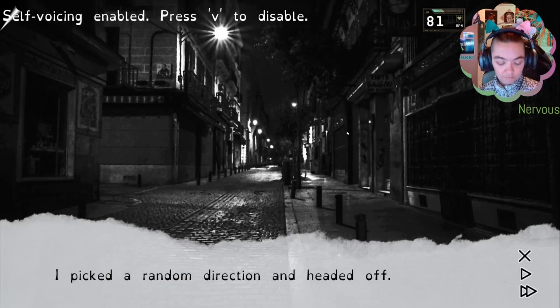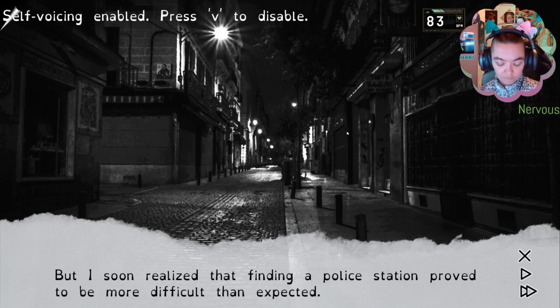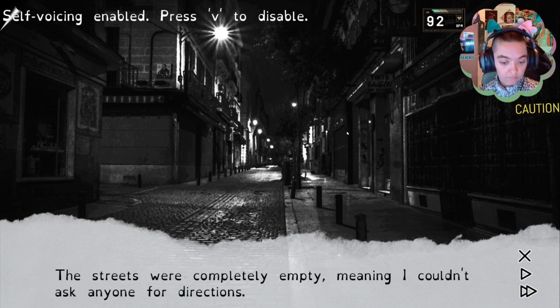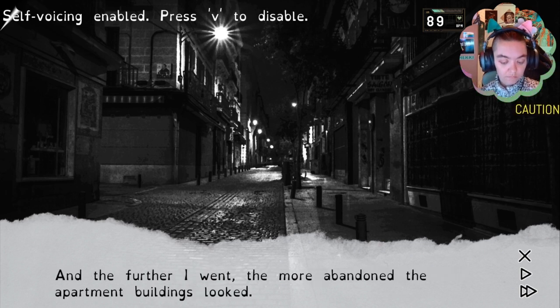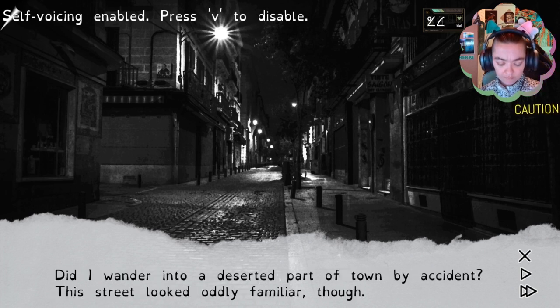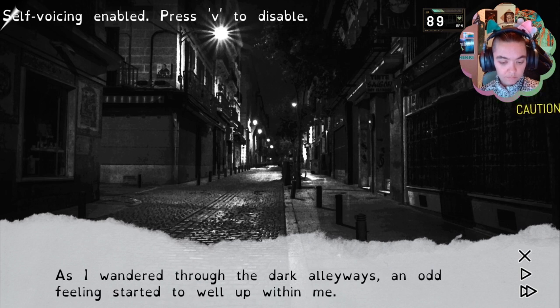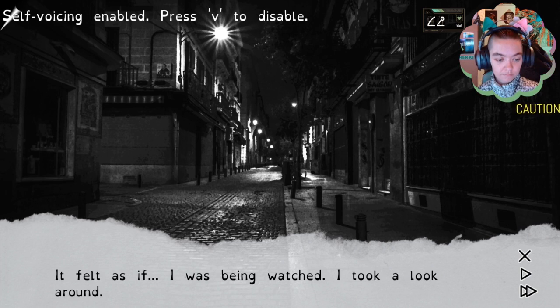I picked a random direction and headed off, but I soon realized that finding a police station proved to be more difficult than expected. The streets were completely empty, meaning I couldn't ask anyone for directions. And the further I went, the more abandoned the apartment buildings looked. Did I wander into a deserted part of town by accident? As I wandered through the dark alleyways, an odd feeling started to well up within me. It felt as if I was being watched.